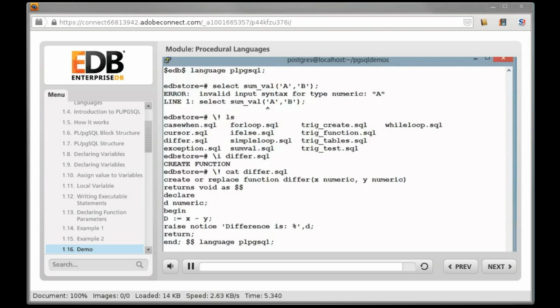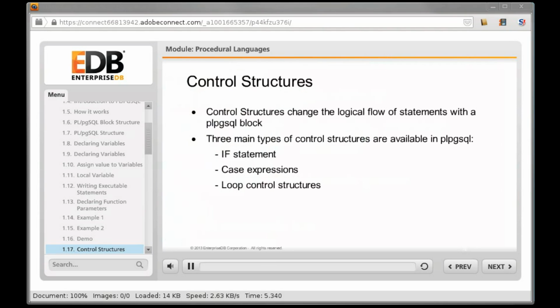So this is how you can create a function with variables, and then you can assign a value using the colon equals operator. This is the expression that is assigned, and then use raise notice to display that value on the screen, and then close that function. And this is how to invoke the function. So that completed this particular demo, in which I showed you example 1 and example 2 that I have already discussed on the previous slides.